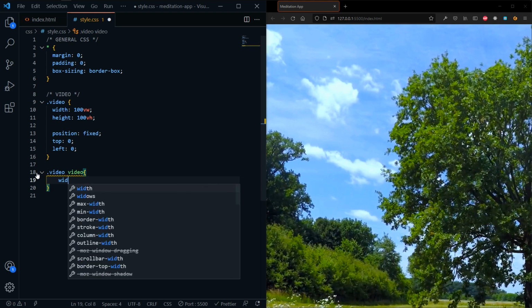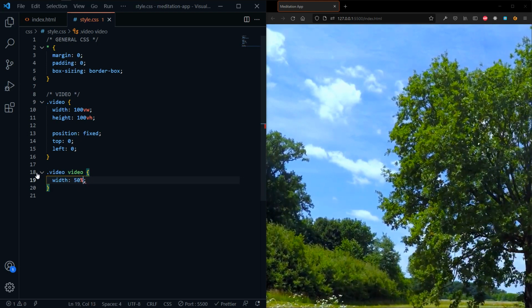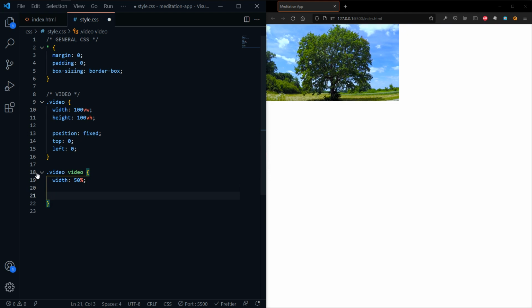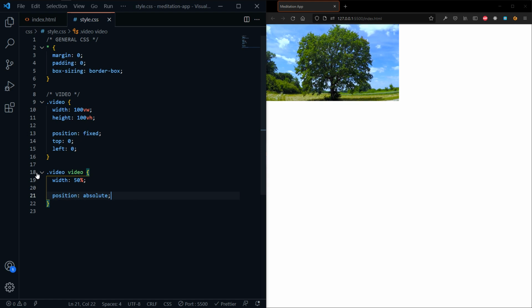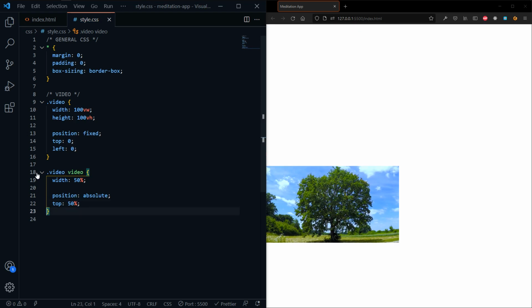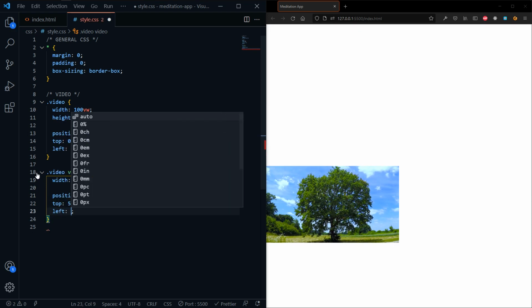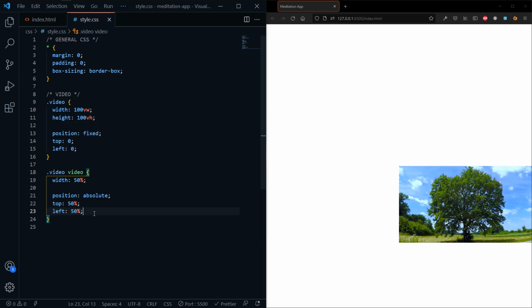Alright, and now I'm going to style the actual video. For now I'm just going to set the width to 50% just for you to see some things I want you to see, and then I'm going to position this absolute, so it's now positioned relative to the parent, the div with the class name video, and I'm going to set the top to 50%. Alright, and then also the left to 50%. So what I want to do here is center my video. It looks like it's not centered, but it actually is. So the top left corner of my video is well centered.